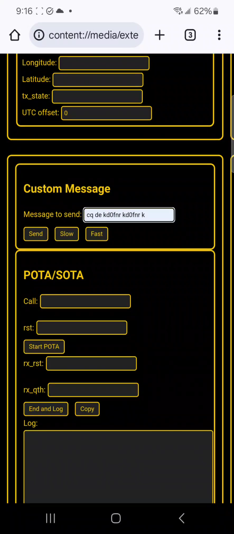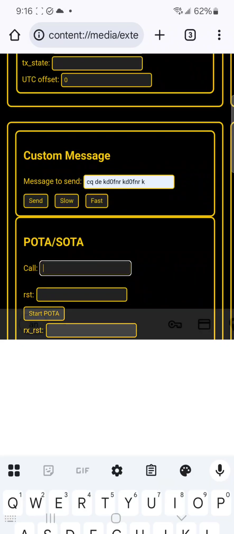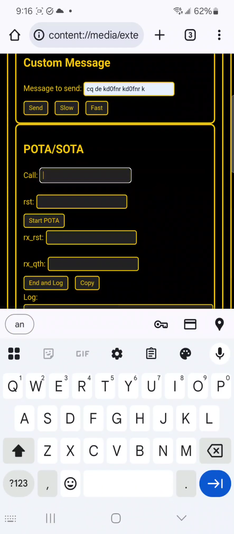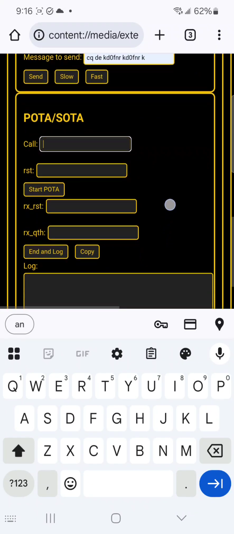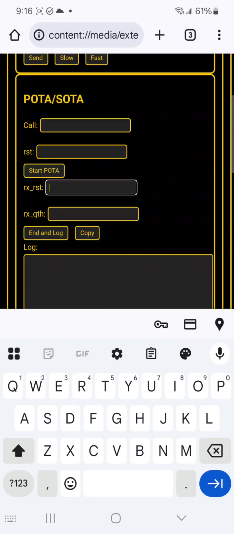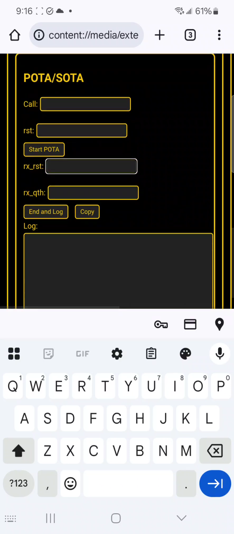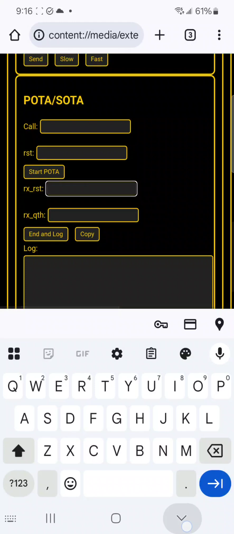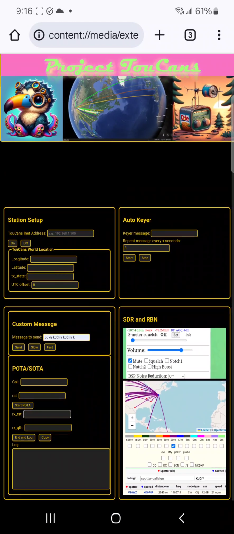So we can say CQ, slow and fast, turning the Morse code speed on the rig's gear up and down. And then down here we can specify the call sign we heard on a POTA, start POTA, and it will send out a standardized POTA message with the good afternoon, good morning stuff already figured out. And then we can say what we received. We is I and KO6BTY. And then when we hit end and log, it ends and makes a log for us in that box.